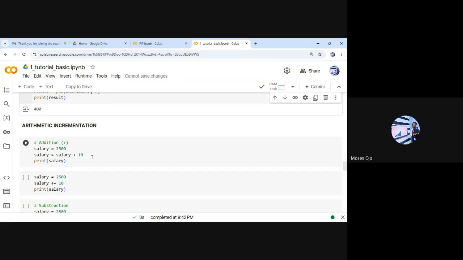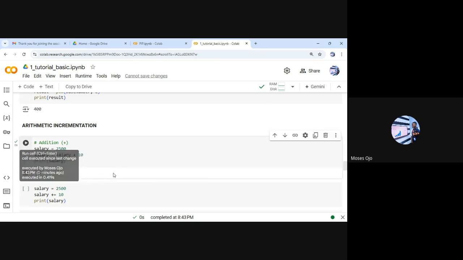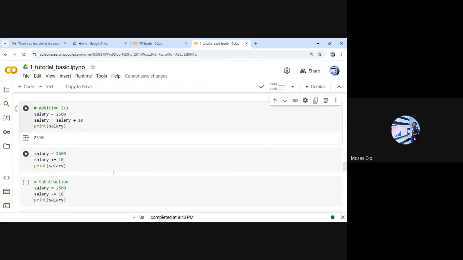That's incrementation. Now, let's start with addition, which is plus. And I'm very sure you are familiar with plus already, because we've done something like that before. Now, salary equals 2,500. This is a variable now. You have 2,500 assigned to a variable named salary. Now, the new salary equals salary plus 10. If I run this code now, it's going to give me 2,510, which means 2,500 plus 10. Now let's go to the next one.